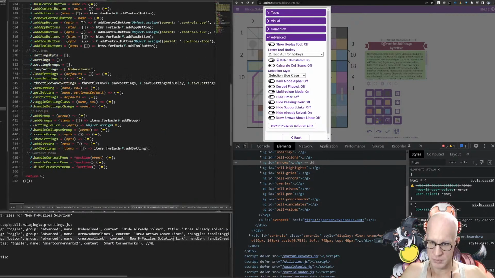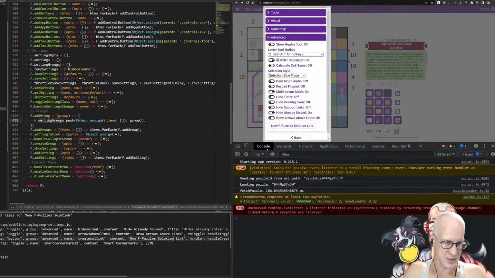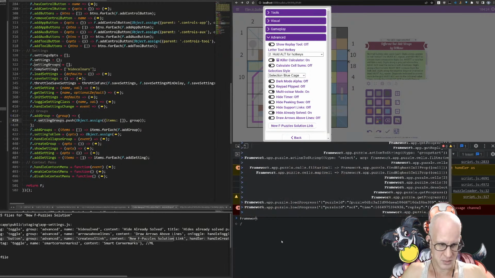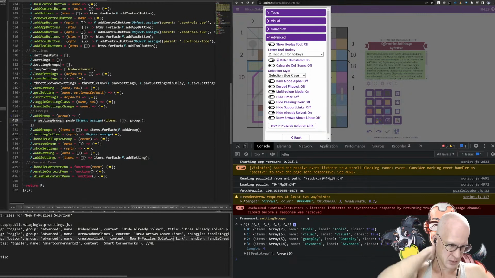Add group. Add group, add groups. Setting groups dot push. So it doesn't really do anything. It just modifies this array. So if we look at this array, it looks like this.